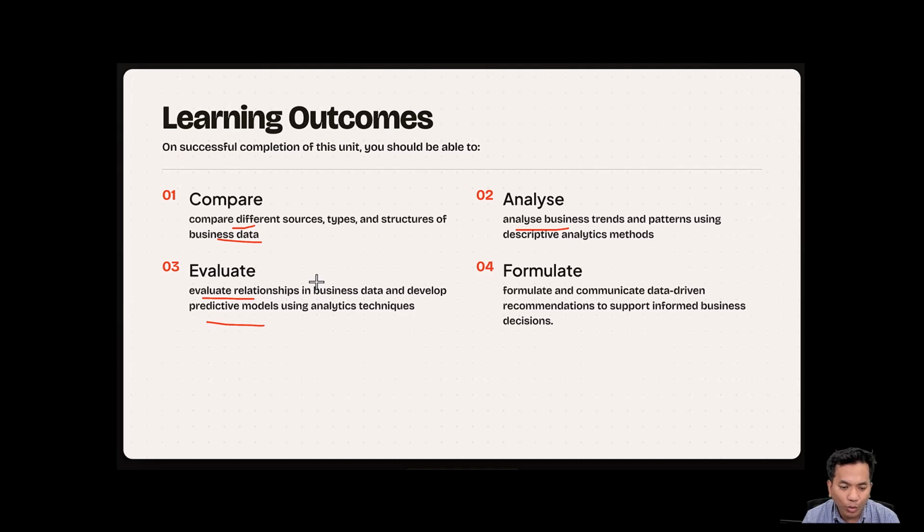And you are going to do all of these programming things by using R programming language, and you can use RStudio or Jupyter Notebook. And then the last one, when you already learn the whole three things, you can actually give recommendation to support the informed business decision based on the data analytic process that you have done. So these are the 4 learning outcomes after the 12 weeks.